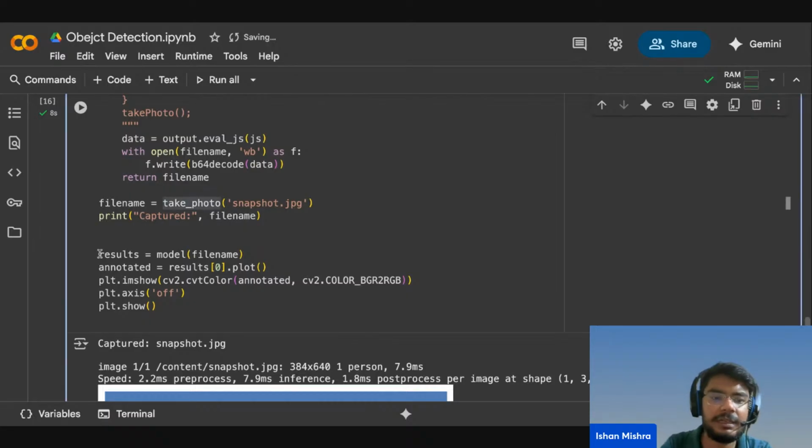After this, result equals model of file name. This line we have run initially also, in day 1 and day 2. Most of the people must know, this passes the captured image to YOLO for object detection. And after the detection, annotated equals result 0 dot plot. It draws the bounding boxes, which was a question in the quiz also, and labels the detected objects.